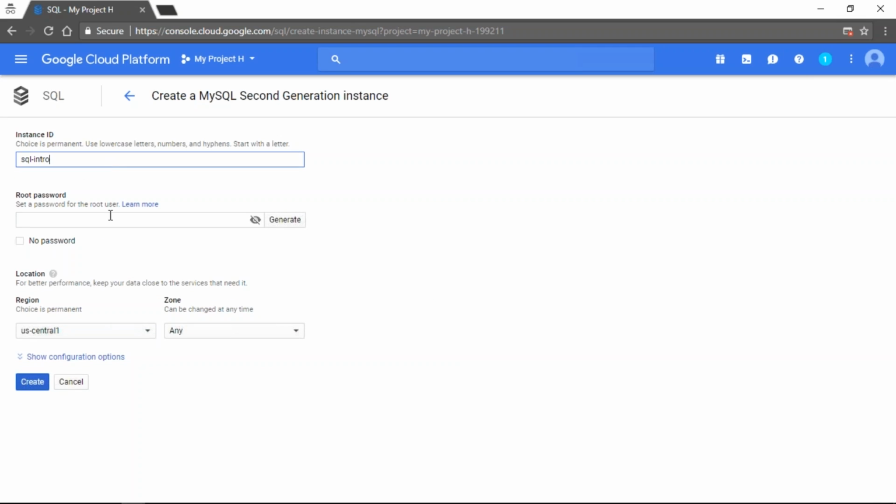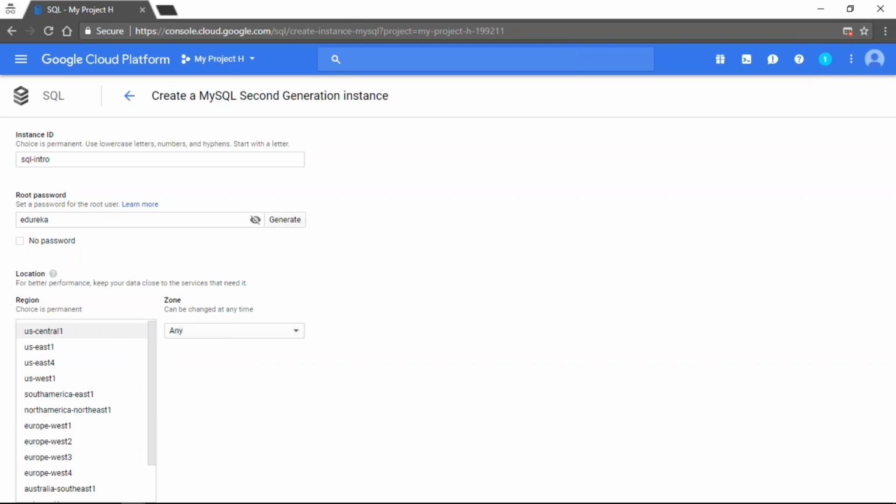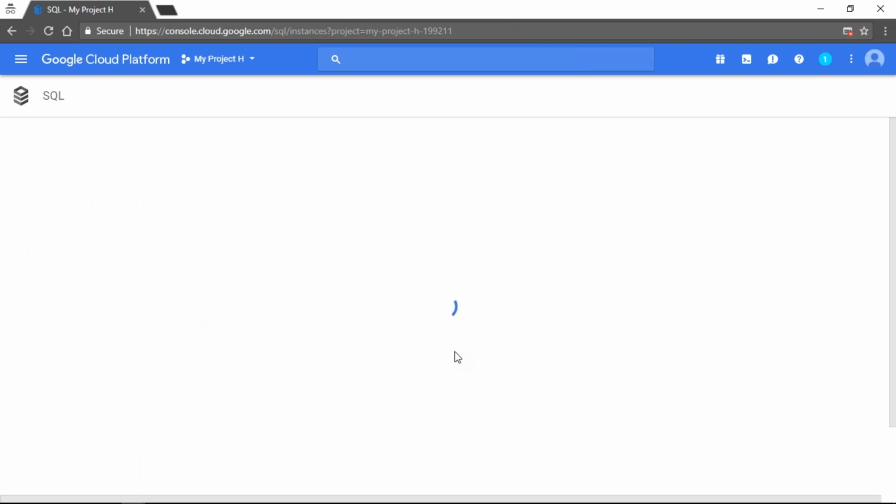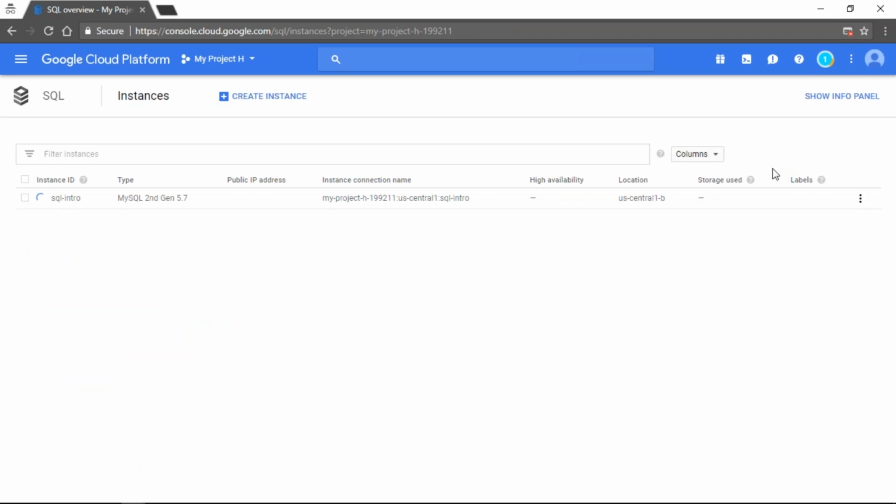Again, you need to put in the instance ID and the root password you want. And you have the option to select the region as well as the zone. If you guys remember, I selected US Central 1B for the VM instance, the same I'm going to use for my SQL instance as well. It all depends on your requirement, where you want it, according to the latency or the traffic requirement you have on your website. It will take a few minutes to load the instance and create it.